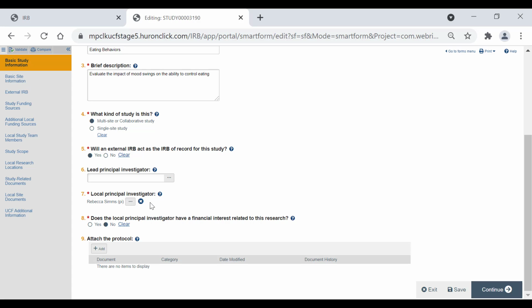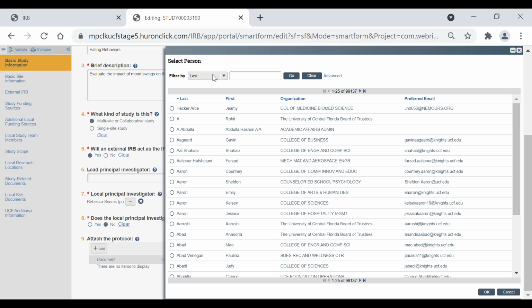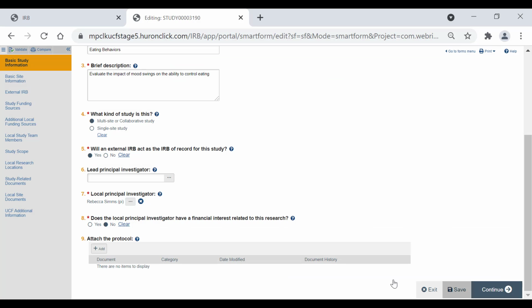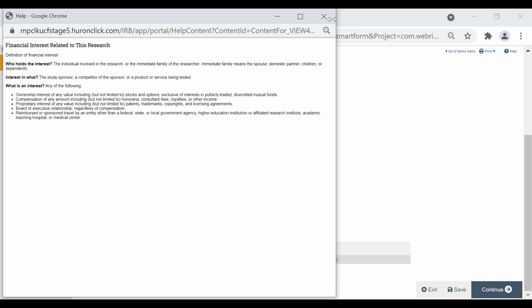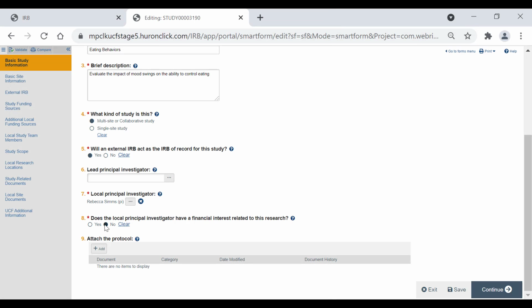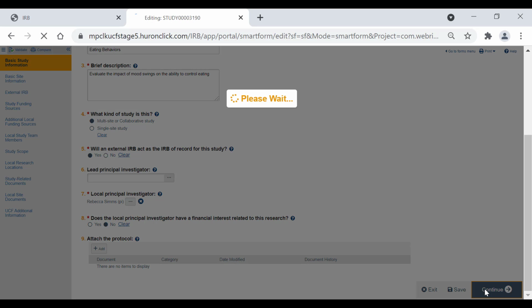Next, the local PI value is set to the logged in user, and if you are filling this out on behalf of someone else, click the ellipses where you can filter by their first or last names and add them as PI. Next, in question 8, if you need more information about the financial interest, click on the help icon. In my case, it's going to be no. And in question 9, optionally, you can attach the protocol document. Click continue.